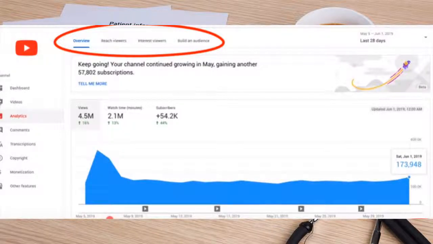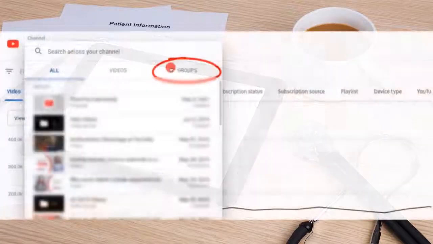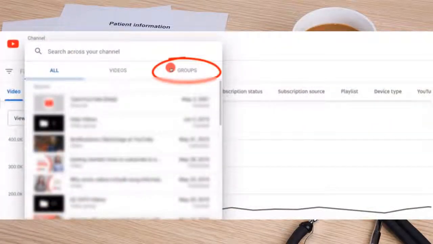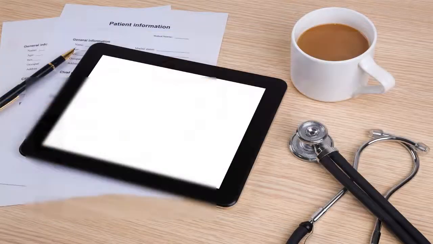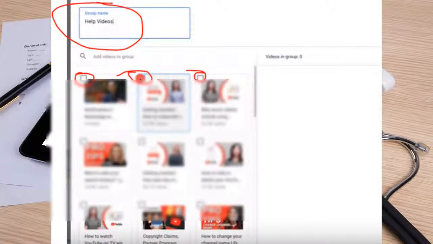Once you click into one of these options, the first step is to create a group. To do this, click on your channel name, and then select Groups. All of your previously created groups automatically save, which is the list you see here. If you've never created a group before, or if you want to create a new one, click Create New Group. This will bring you to a screen that allows you to enter a group name and select the videos you want to add to that group. Once you select all the videos you want for that group, click Save. Now that new group will show up in this list, and be searchable here.